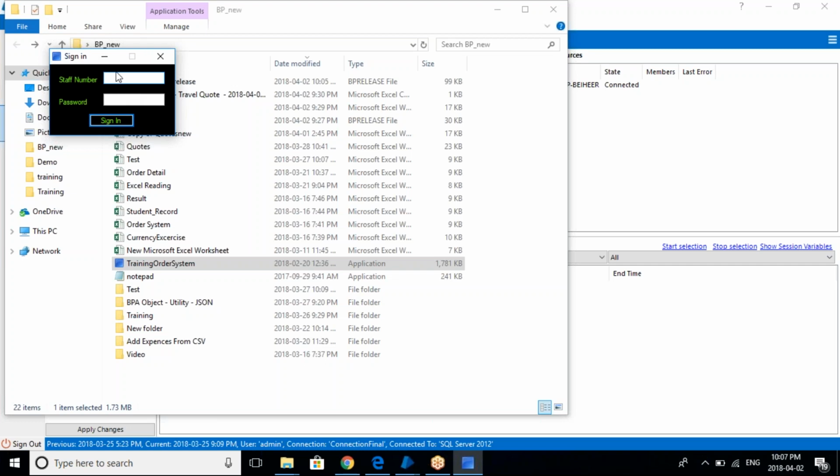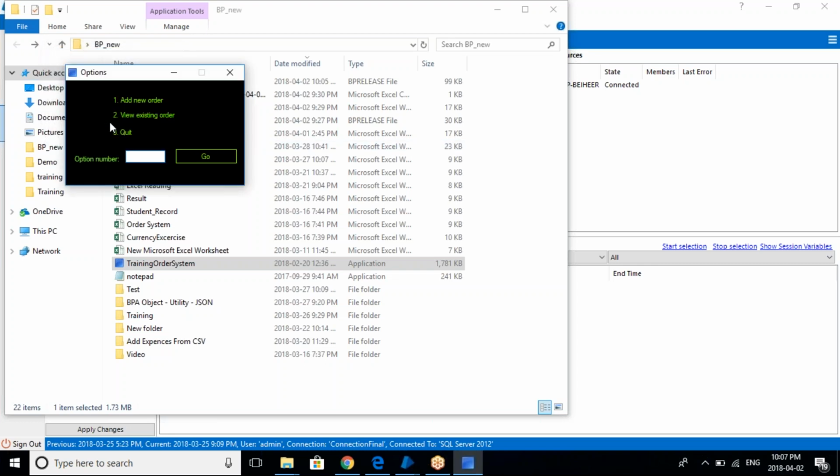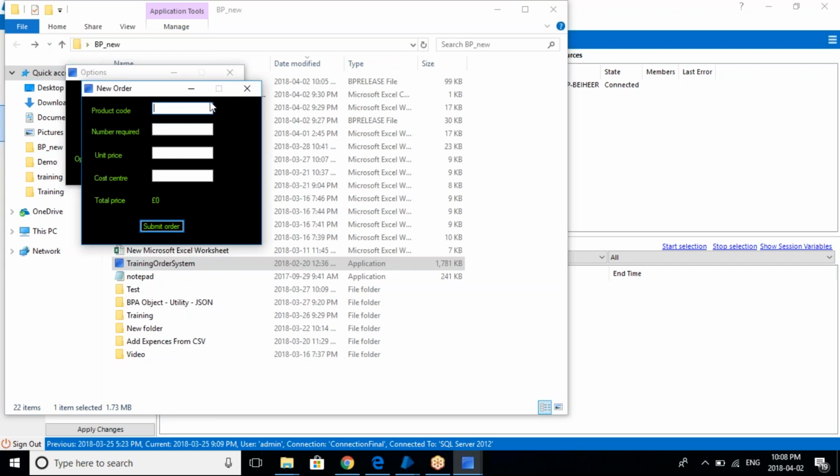So what you have to do here is log in with the staff number. So let's say you can just write admin and admin. You can sign in to the application. Here you want to add a new order, and this is view existing order, and then 3. So you can select the options here. Let's say you selected option 1 and then you click on go. Then you provide the product code. Let's say your product code is go123.